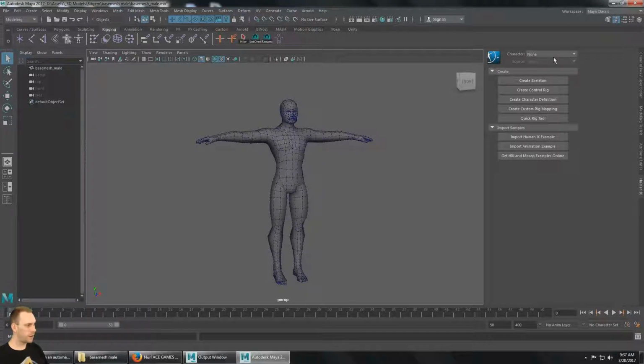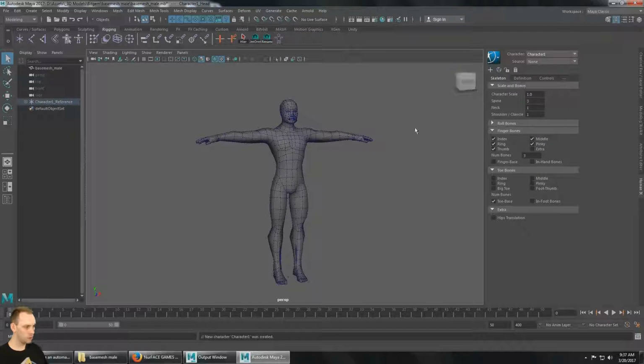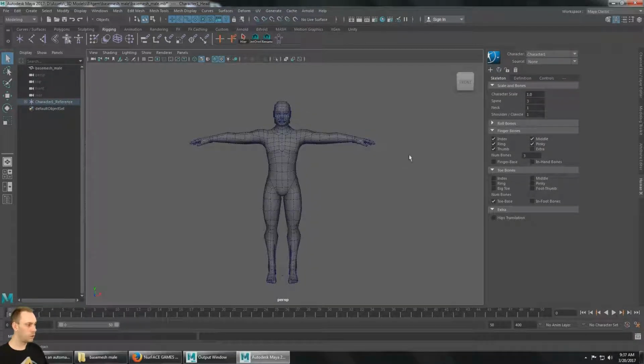And right now there's no characters in the scene. There's no skeletons, no control rigs. There's just a single mesh. So there is a quick rig tool, and I'll cover that later in a future video. But this time we're going to create the skeleton. And that should actually let me see something.